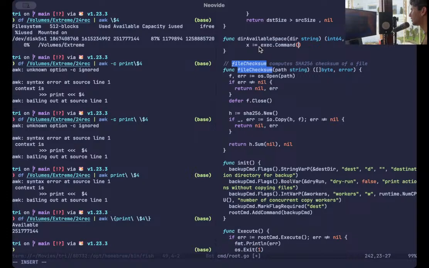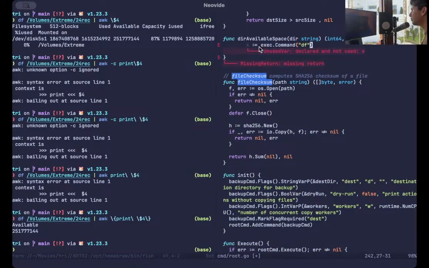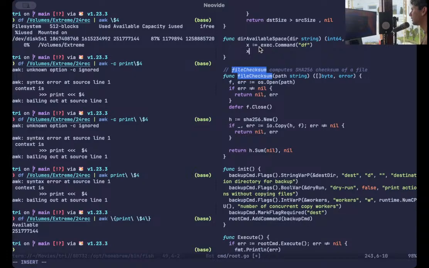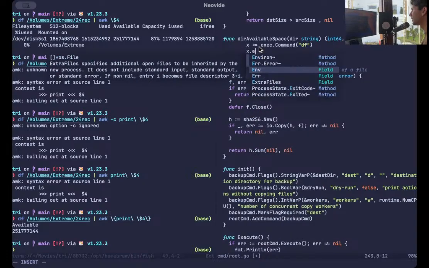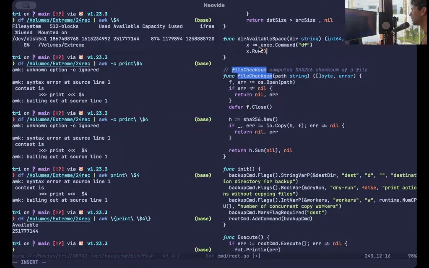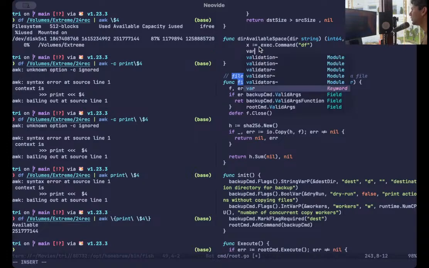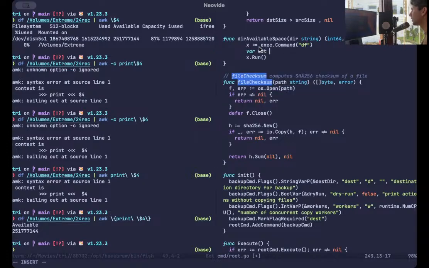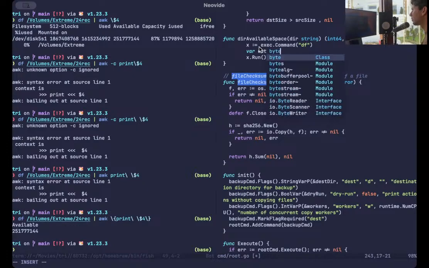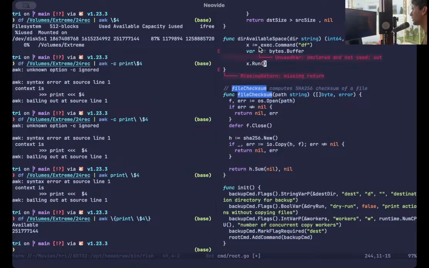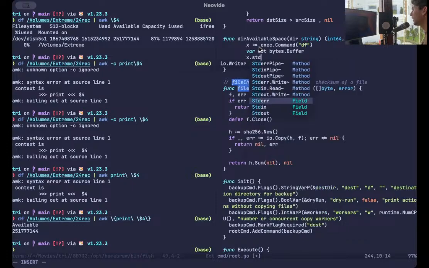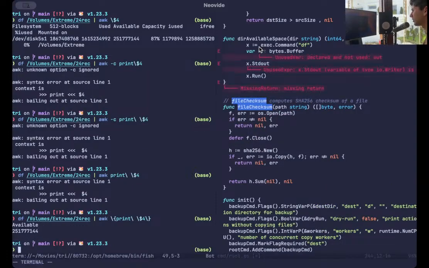And there is also maybe something else, but for now I will spawn exec.Command df, and with this command I will run. Alright, I need to store in some buffer. I call it out here, which is going to be a bytes buffer, and the standard output. I'm not sure it's the standard output though of df.